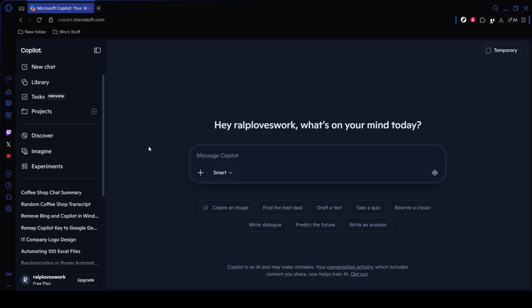In today's video, I'm going to teach you how to turn off Copilot in the Microsoft Edge browser on your iPhone. If you'd prefer a cleaner browsing experience and want to remove the Copilot button from Edge, this is a quick setting you can change in just a moment. I'll walk you through it slowly so it's easy to follow.